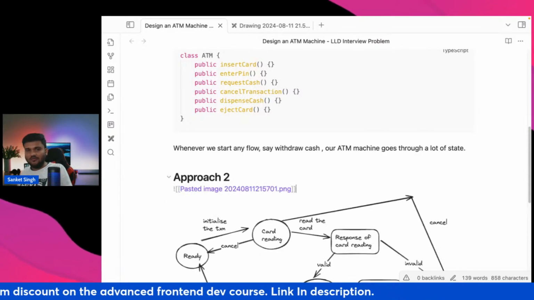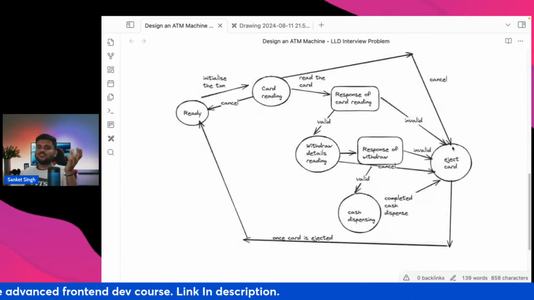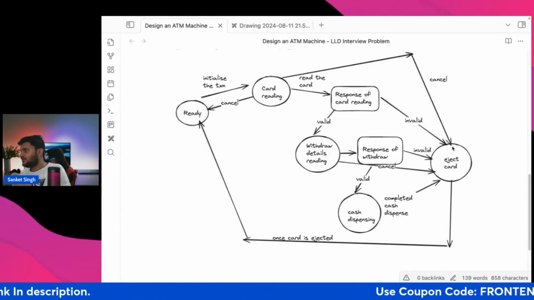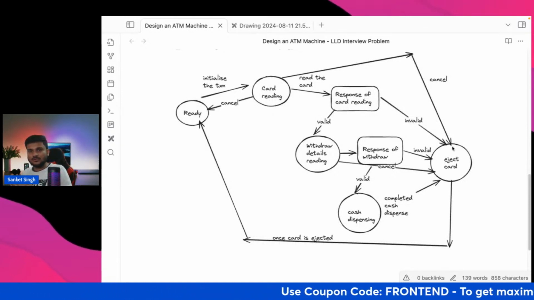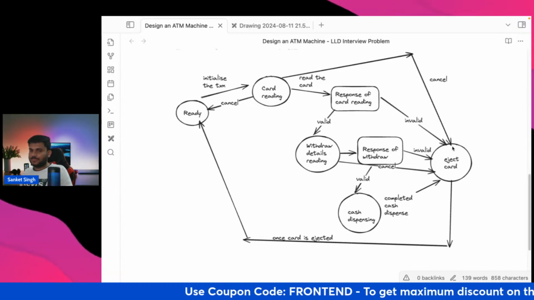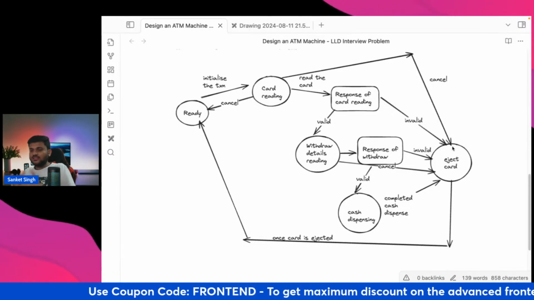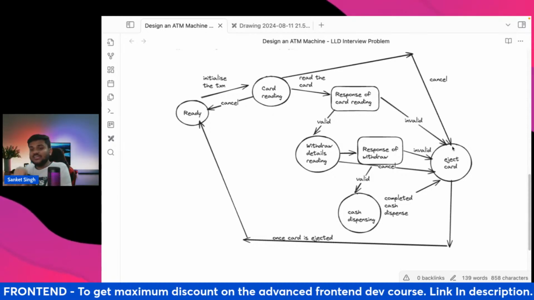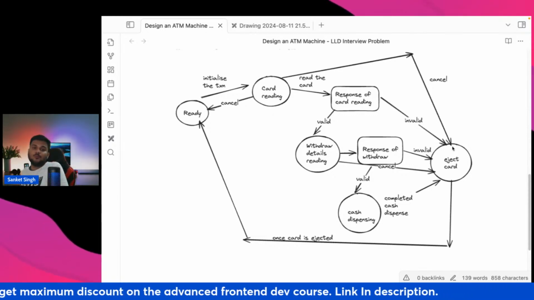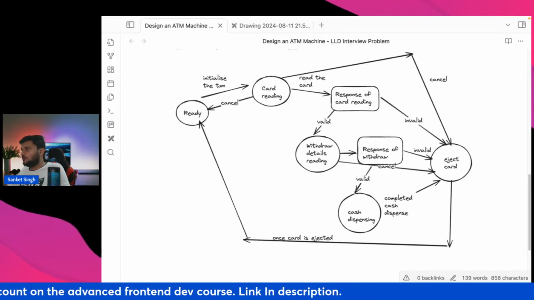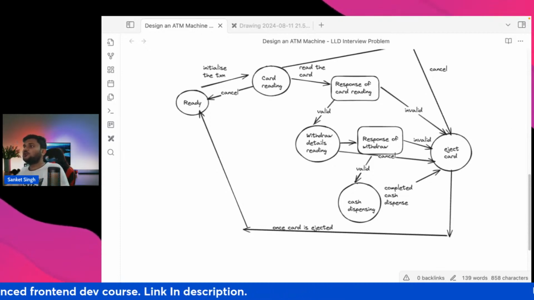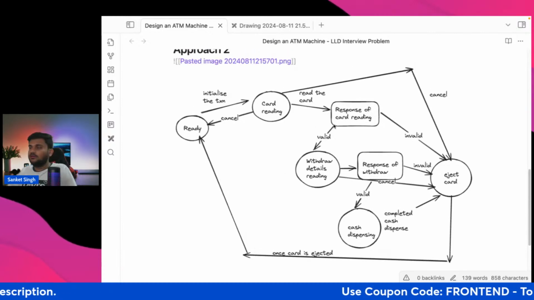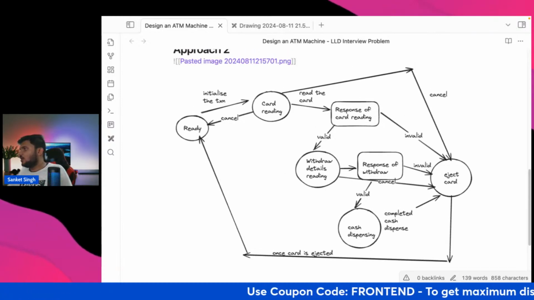Right? Our ATM machine is not just a simple class which is just having some functions. Technically, our ATM machine is a state machine. That means for everything that is being done in the ATM machine, it goes through multiple states. At each state, you can perform some operations, and maybe you won't be able to perform some operations, right? So based on what you are able to do in a particular state, you might have to make a workaround altogether.